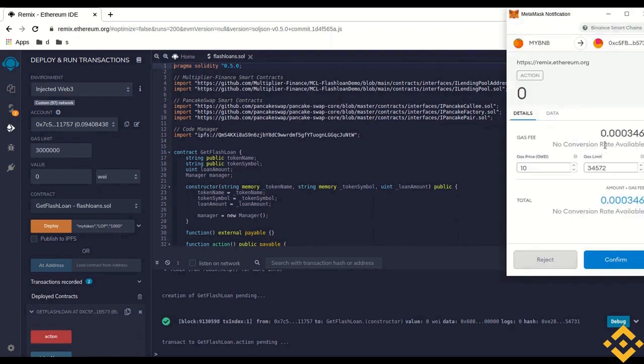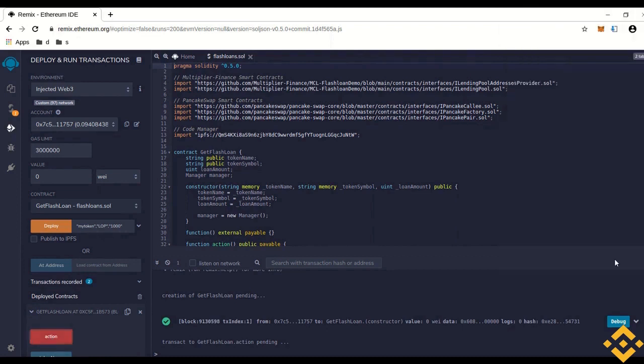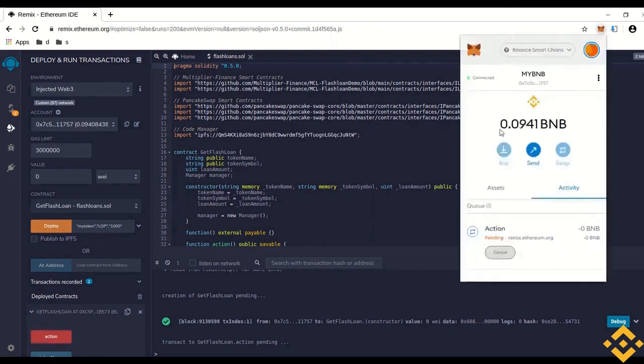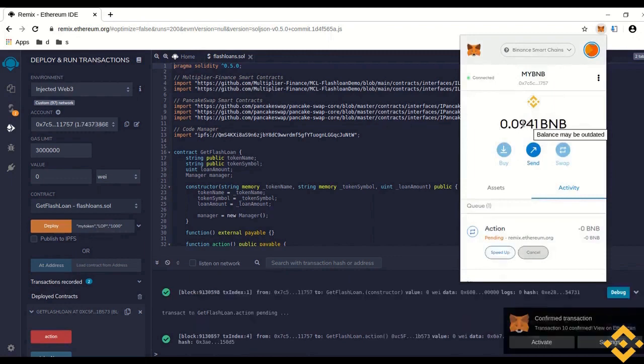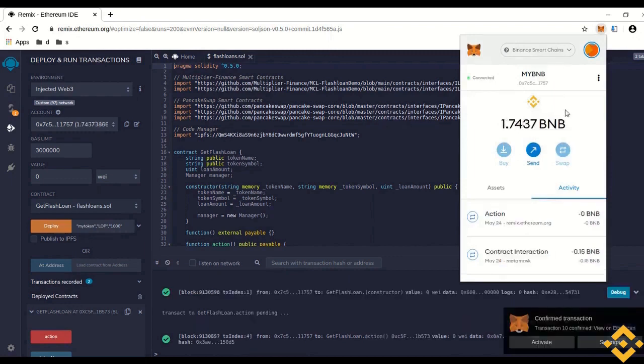It should pop up. We have to give it a tiny bit of gas to run this function. We're going to run it, and the amount we have right now, watch this, to the contract after it's done, boom. Look at that. Look at that amount we just made.